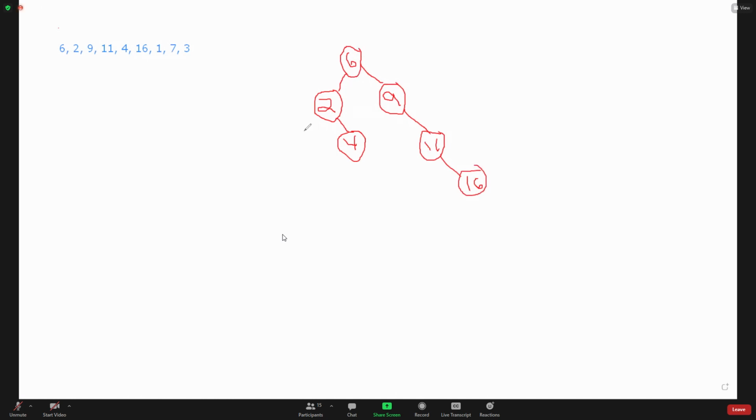All right, then we get 1. Less than 6, less than 2, it has to go here. Then we get 7, right? So now somebody help me, where does 7 go? Left of 9. It's bigger than 6, but it's less than 9, so it becomes 9's left child.